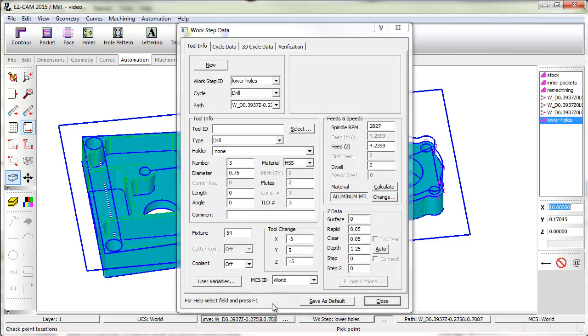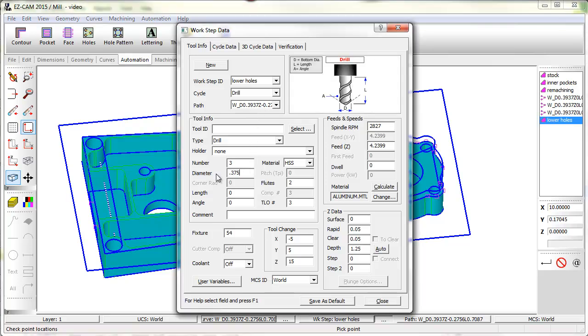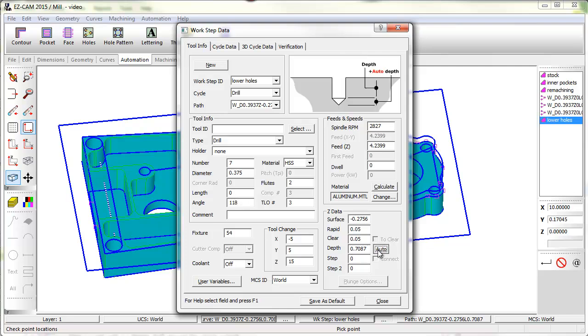Go to advance. You'll notice the diameter of the tool. Hit the auto button, and it gives us our start height and the overall depth. Now, if I want the body of the drill to go to this depth, simply add the tooltip angle, hit auto again.